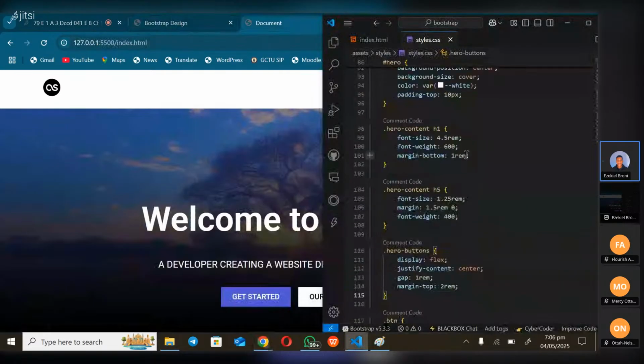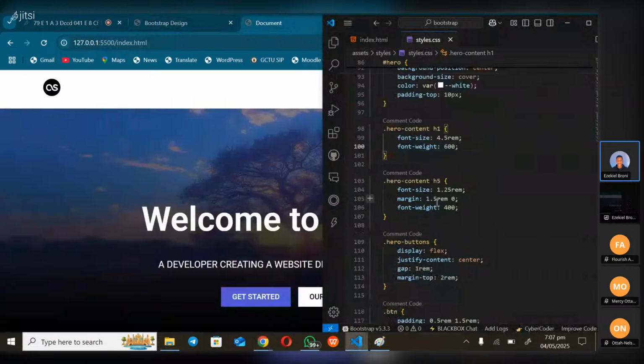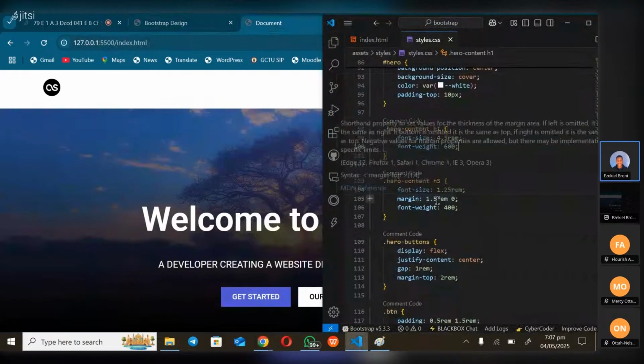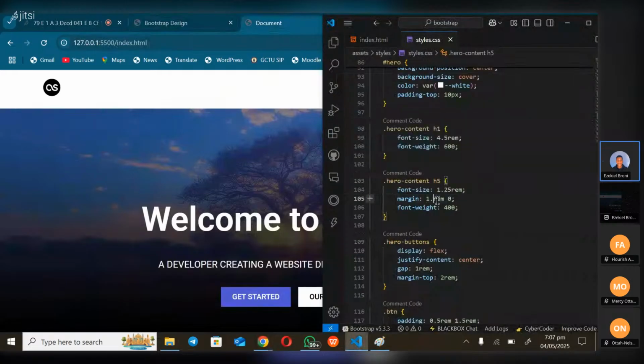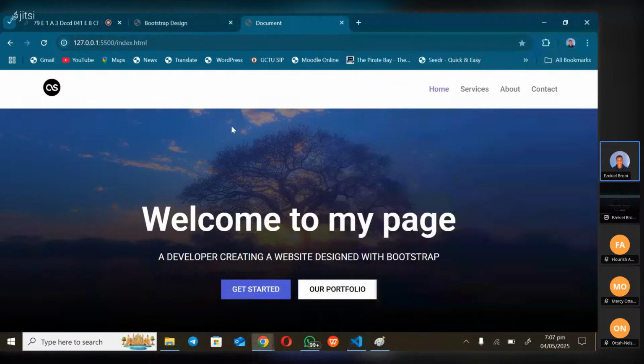Alright, let me move this one. Is the space okay?